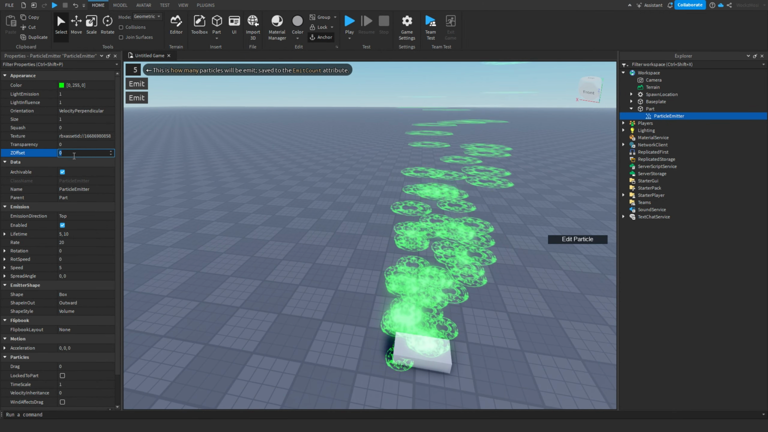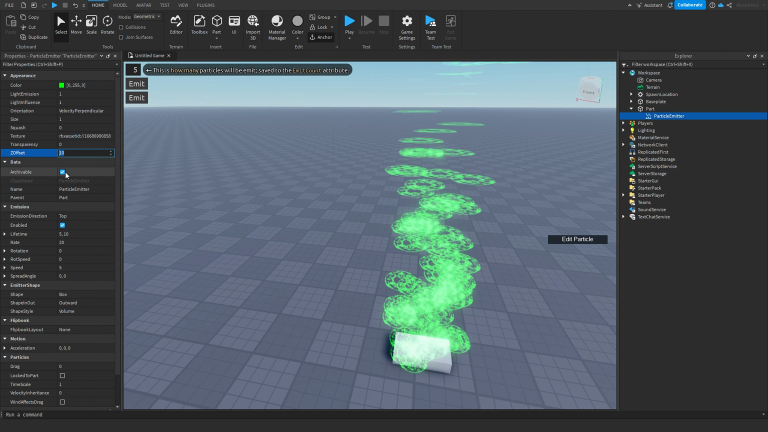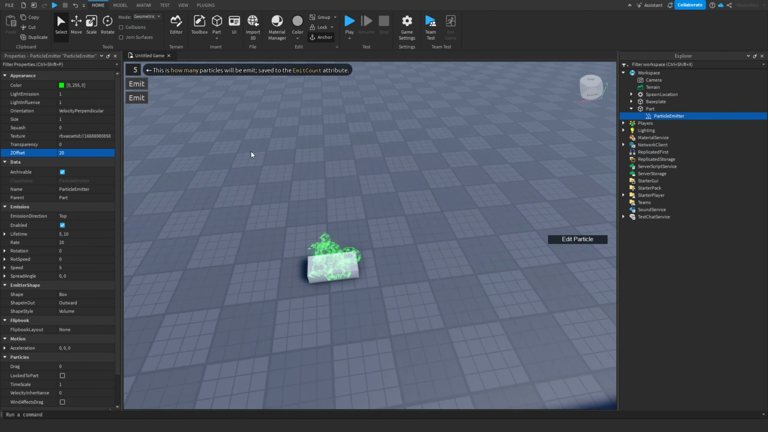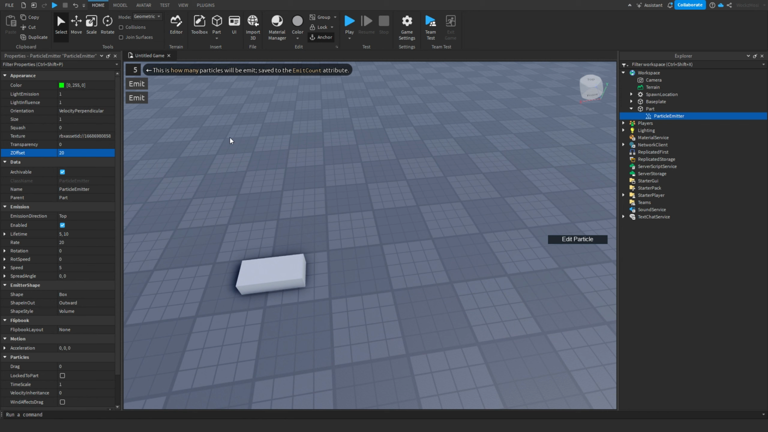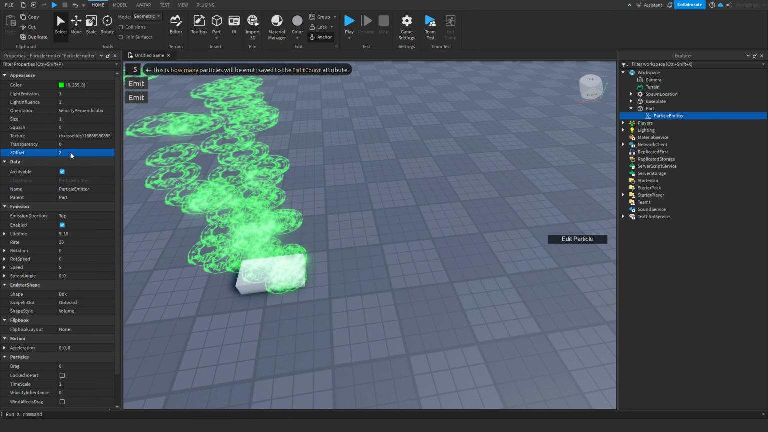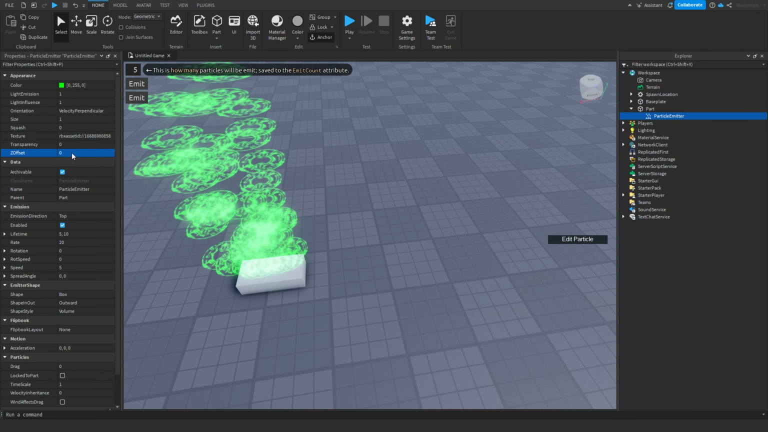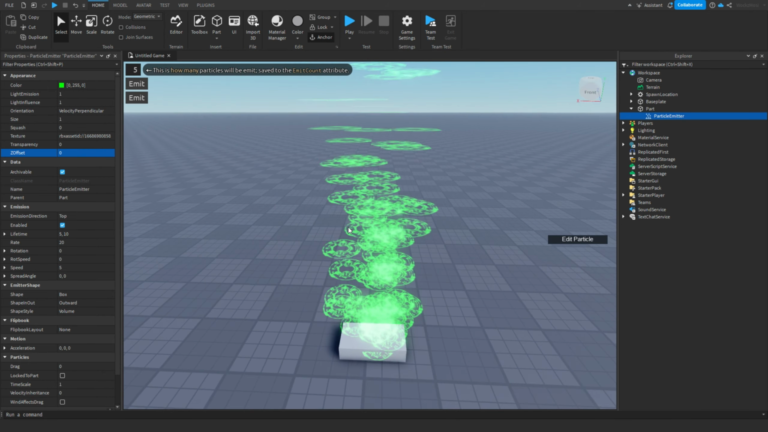Z offset basically moves the particle to different directions. You'll use this a lot when you're making fire effects, block effects, to get really cool, realistic movements from the particle. Won't really use that much.